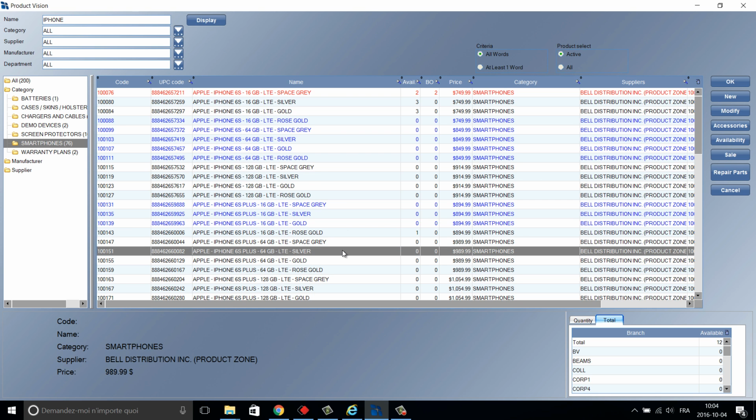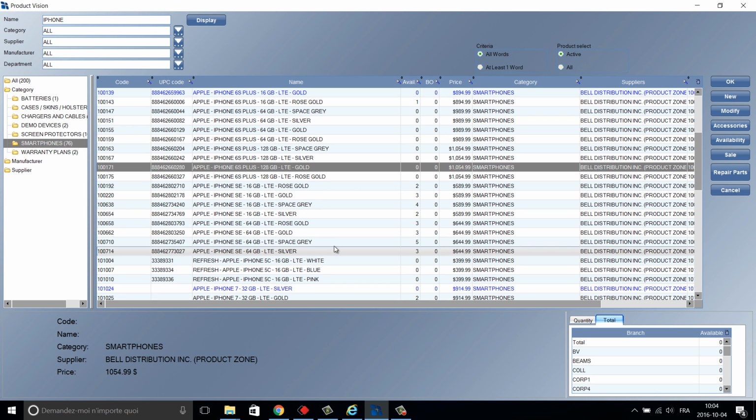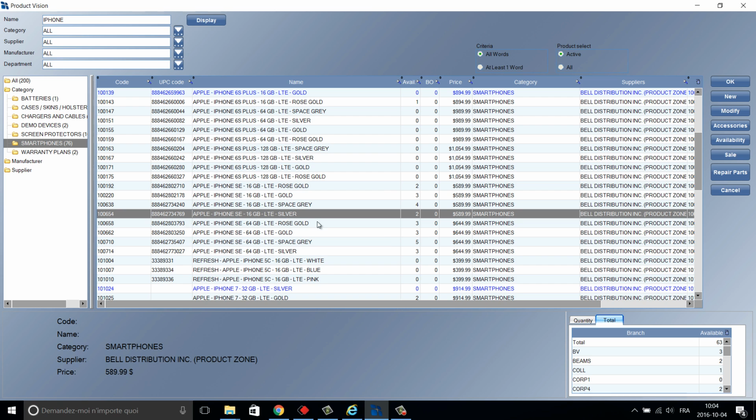And we're gonna select something that we know that Bayview has for this example. Let's go with this one. We can see that Bayview has currently 3 items. Let's click on OK.